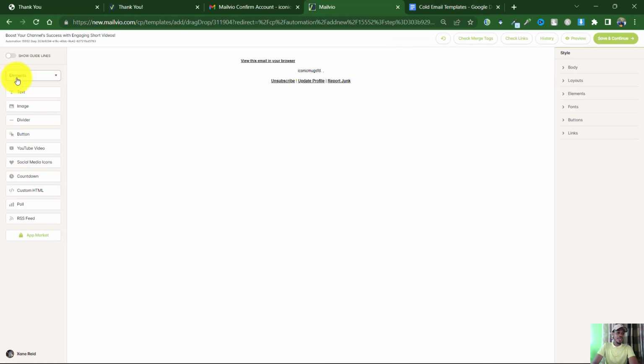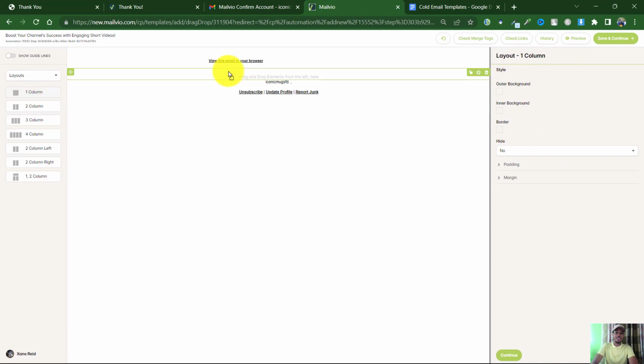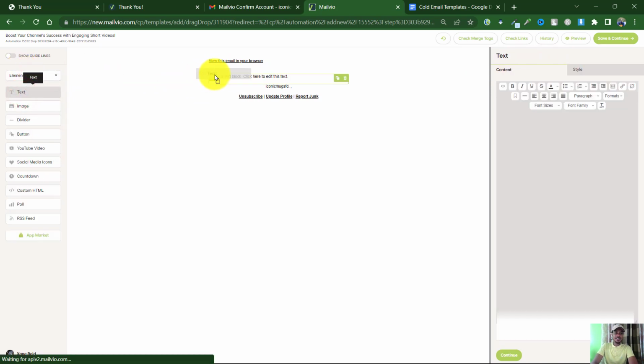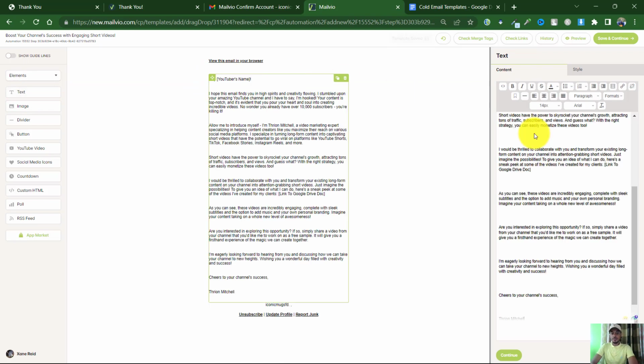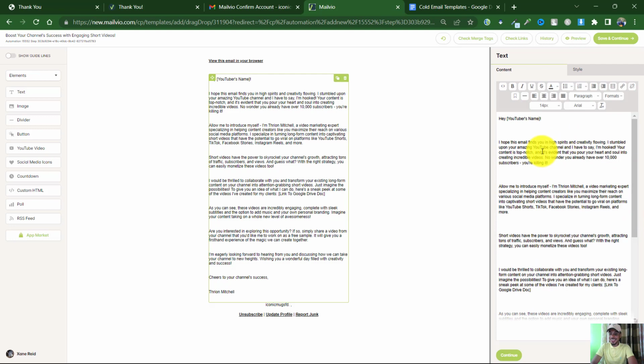Delete all of this. And I'm gonna go to elements. I'm gonna click layouts. I'm gonna click one column, and I'm gonna drag it in here. Then I'm gonna go back to elements, and I'm gonna add text into this one column, and I'm gonna paste my content here, right? So I'm gonna actually remove YouTuber's name because we don't actually know the YouTuber's name that we're sending to. We only have their email address. So this is what the email says.